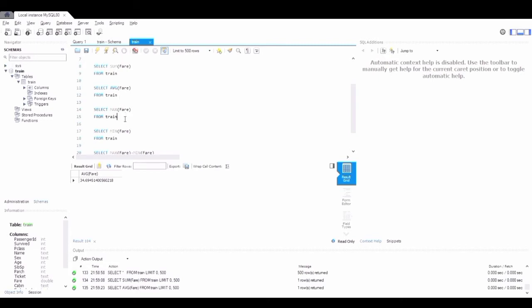The next function we will tackle is max, or maximum. Again, let's see what the max of the fare column is. Let's try to run this. So the maximum of the fare column is equal to 512.3292.